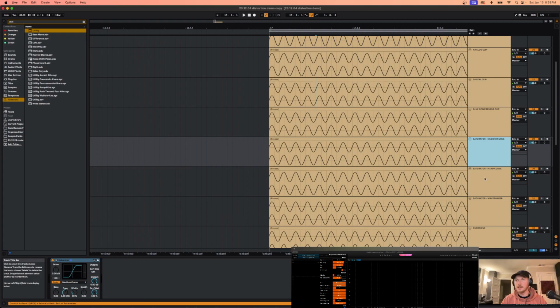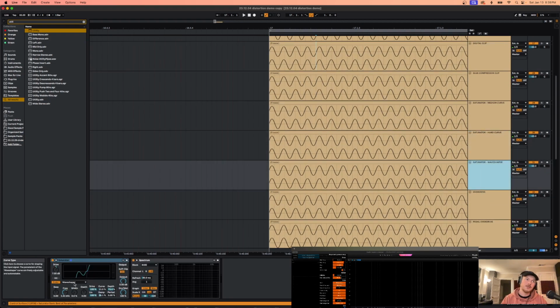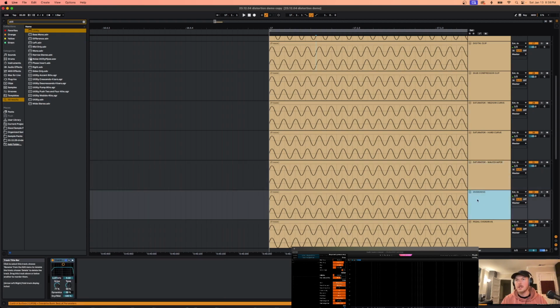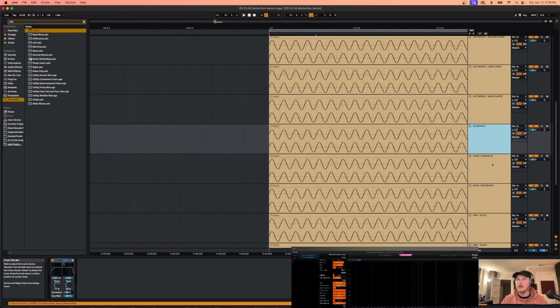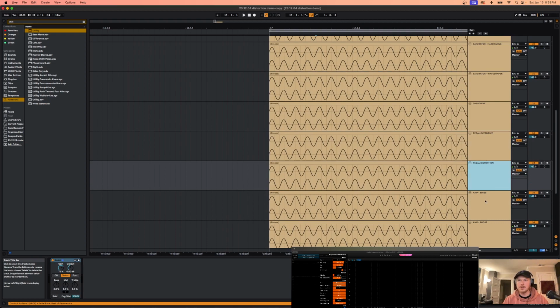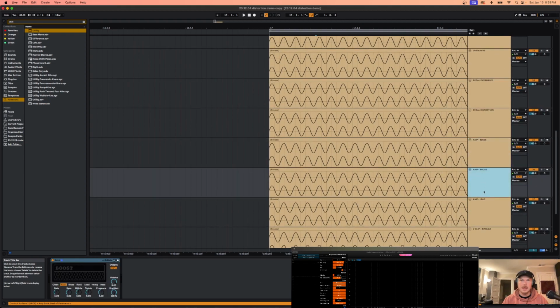Saturator on medium curve, Saturator on hard curve, Saturator using a wave shaper with a set of parameters that I just messed around with, Ableton's stock Overdrive, Ableton's Pedal overdrive, Pedal distortion, and then a couple of Ableton Amp settings.